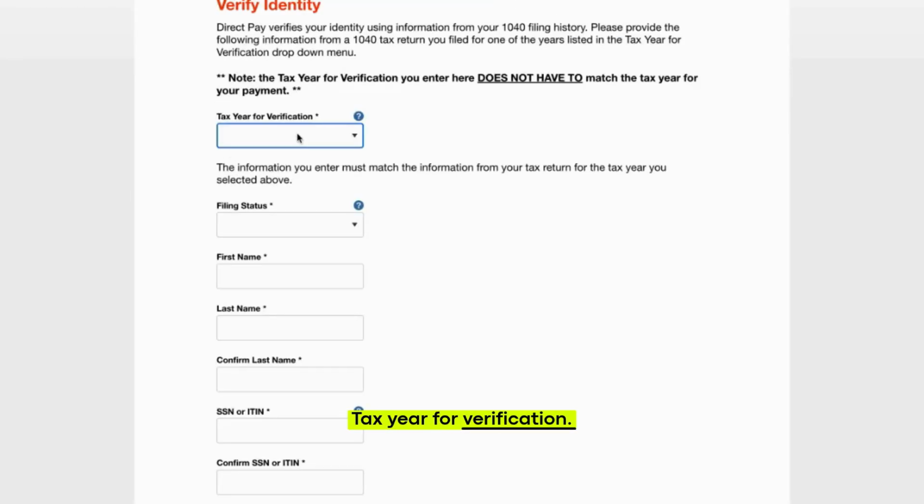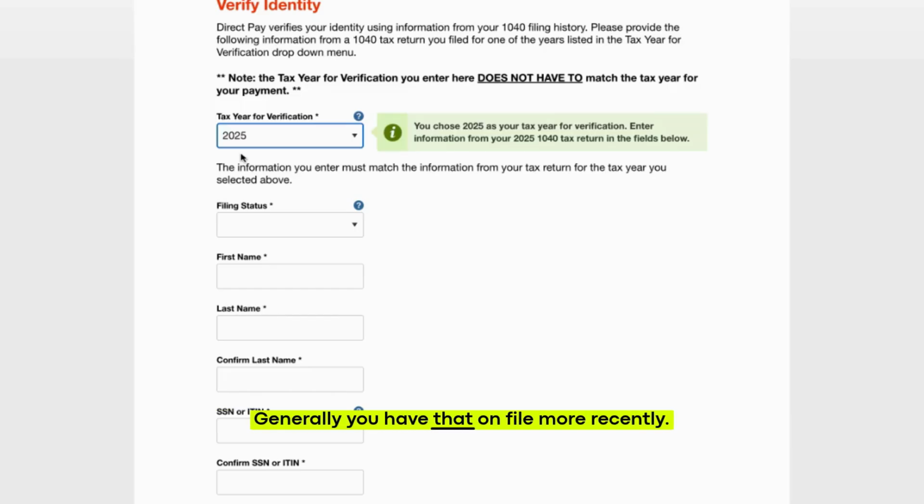Tax year for verification. You do not have to match the tax year for your payment. Usually I use the most recent one because it's the quickest. Generally, you have that on file more recently. Always make sure you're keeping a copy of your tax return for a lot of different purposes. If you have a preparer that files your tax return on your behalf, they should be giving you a copy of your tax return. If you're preparing it online yourself through something like a TurboTax or an H&R Block, also make sure that you're saving a copy of your tax return at the end.